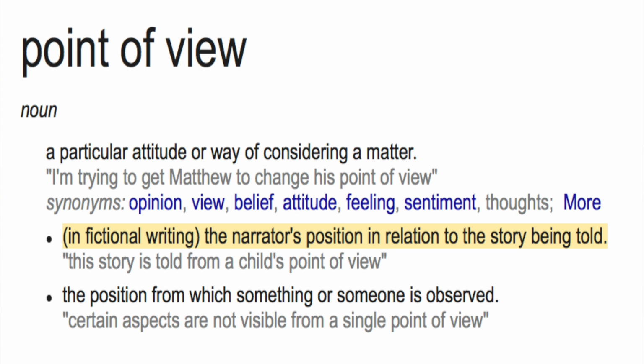So in this video, we're going to discuss the basics of the differences between first and third person, and then we'll also talk about ways that you can go about choosing a point of view for your story. So let's get into it. What is point of view? So in fictional writing, point of view is the narrator's position in relation to the story being told.